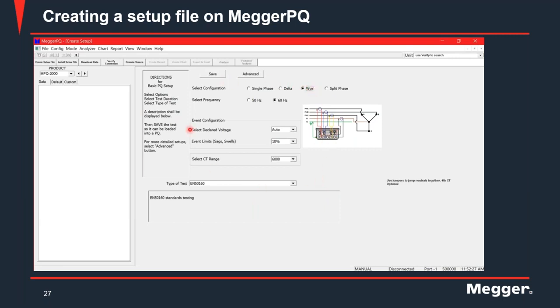Either you can just make the basic selections here, hit save, and that's it. The job is done. You just need to program the recorder with it. Or if you want to be thorough, if you want to go over each and every parameter that's there in the setup file, you can go into the advanced section and you can look at all those things.